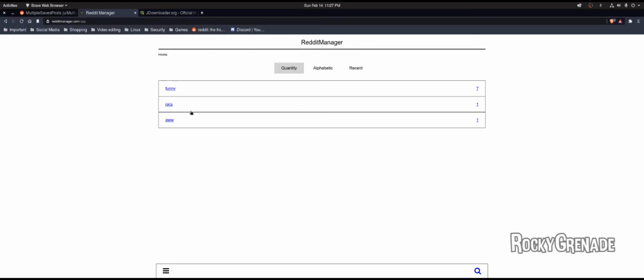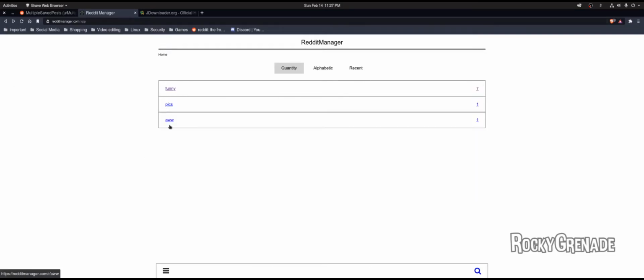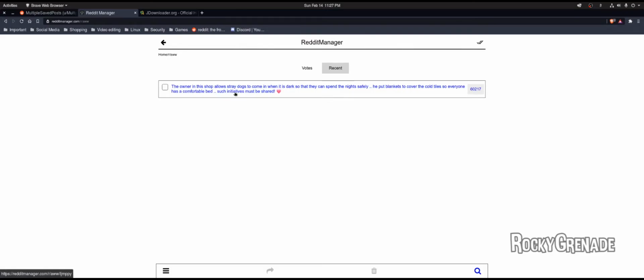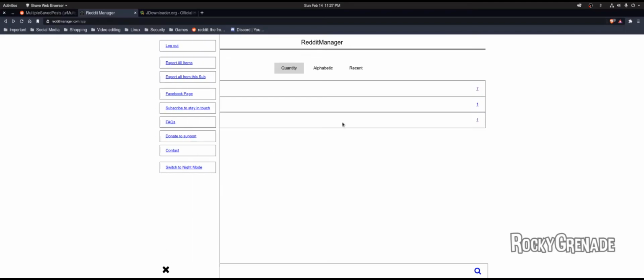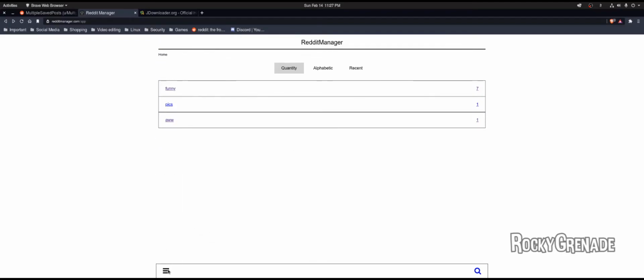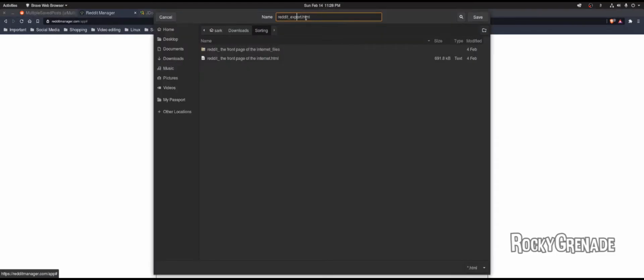Once it loads, you can see it sorts everything by subreddit. Here's another subreddit. In order to download all of these, you come down to this options button here, and you export all items. It will export all of these 9 posts, or it will export them per subreddit. If I do export all items, it will export in HTML format.